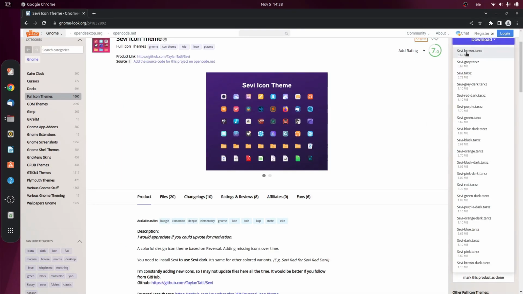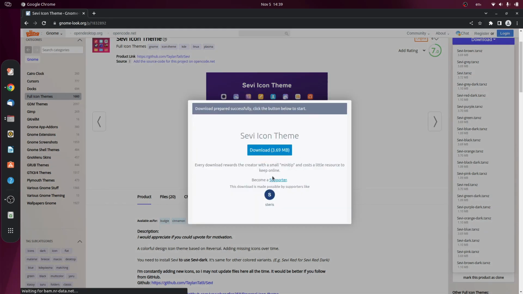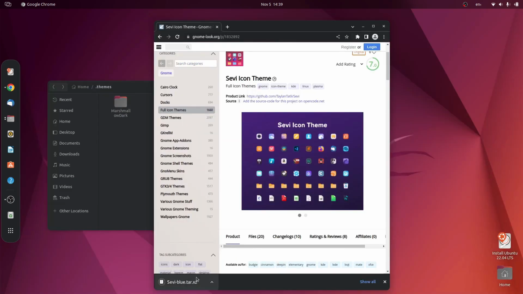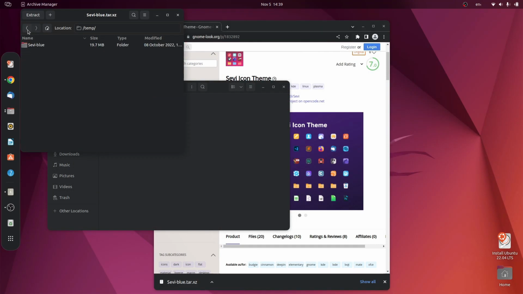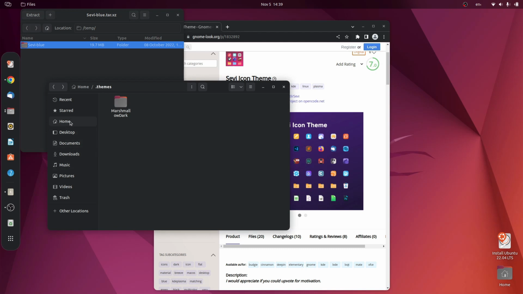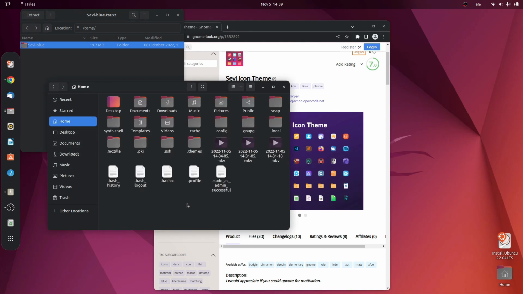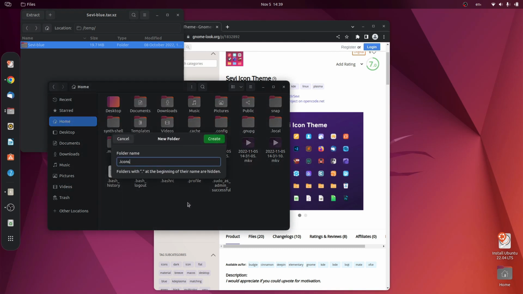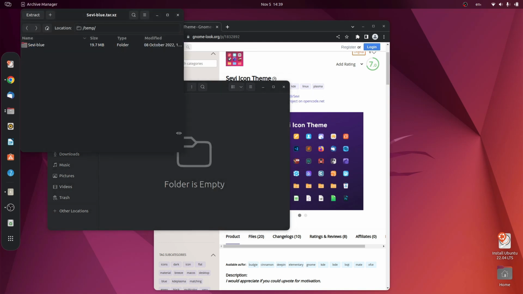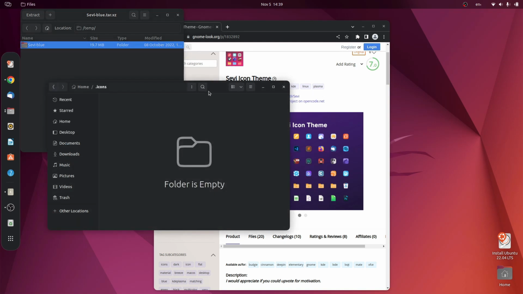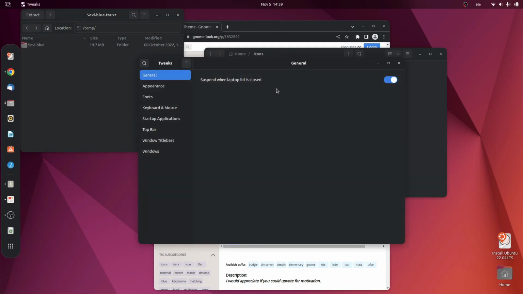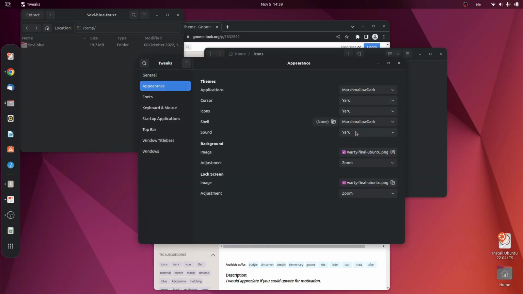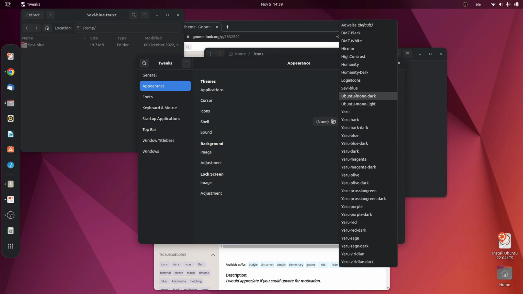You can go for the Savvy icon theme. I've never used this one. Let's see if you can get the blue version. There we have the blue, and download. I hope it works. That's it. Now installation is again very simple. Just head over to the home directory and create a new folder named .icons. Open it and extract Savvy Blue into the .icons directory. Now open the tweaks application, go to appearance and change the icons to Savvy Blue.